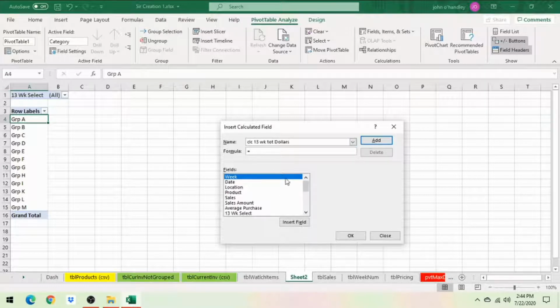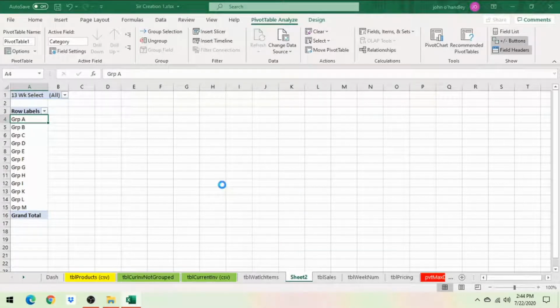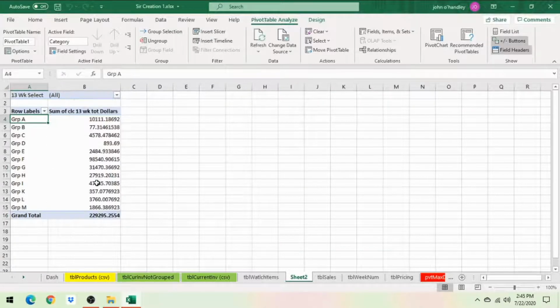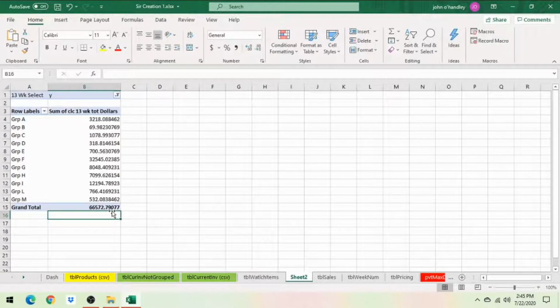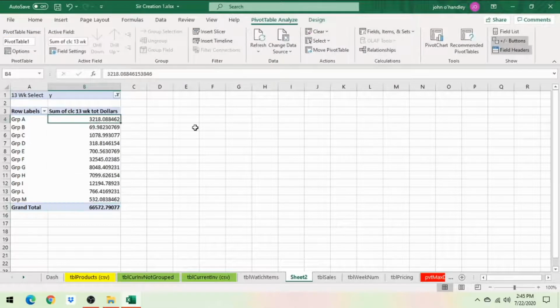And it's going to be, the dollars are sales amount, right? Sales amount divided by 13. And hit OK. All right. So, again, when we hit Y, there you go. So there's your total dollars.